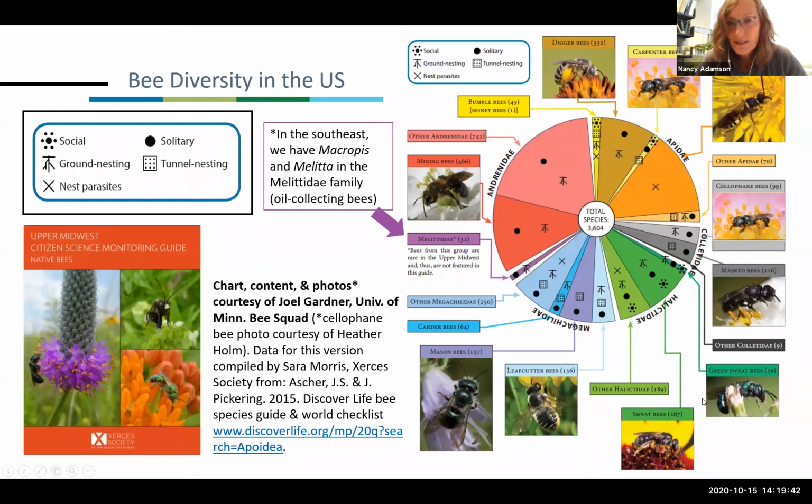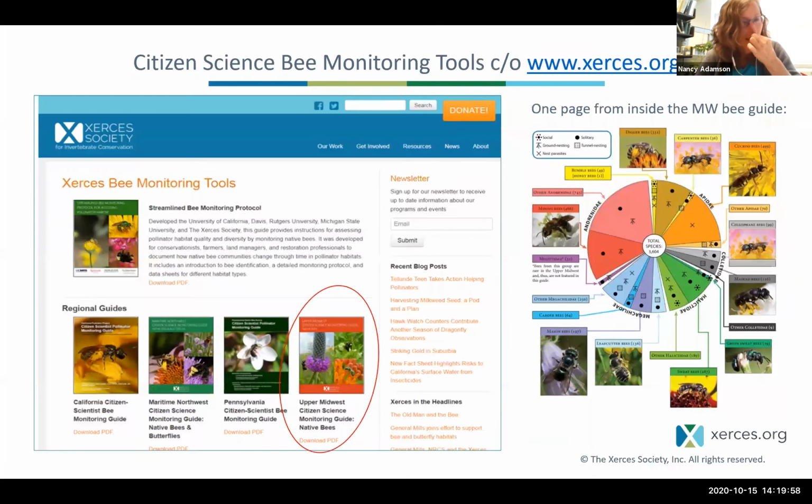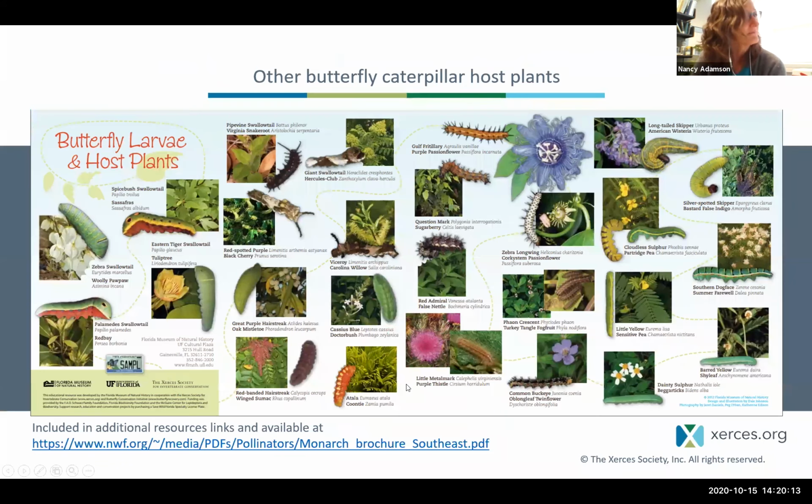North Carolina now has its own little native plant guide, and that link is in the additional resources. Georgia has a beautiful native bee website that Nick, I'm blanking on his last name, put together, but that's also in the additional resources. And so this is where you go to our site. If you just put Xerces bee monitoring, it'll come up, but that's the one that I think is best for our region and that has all this great information.